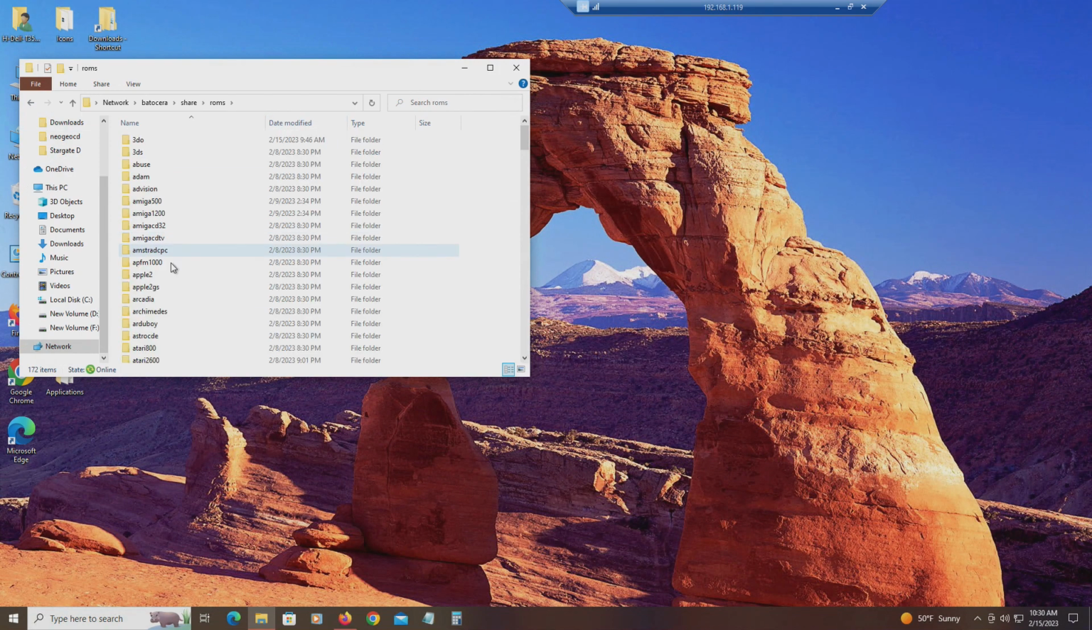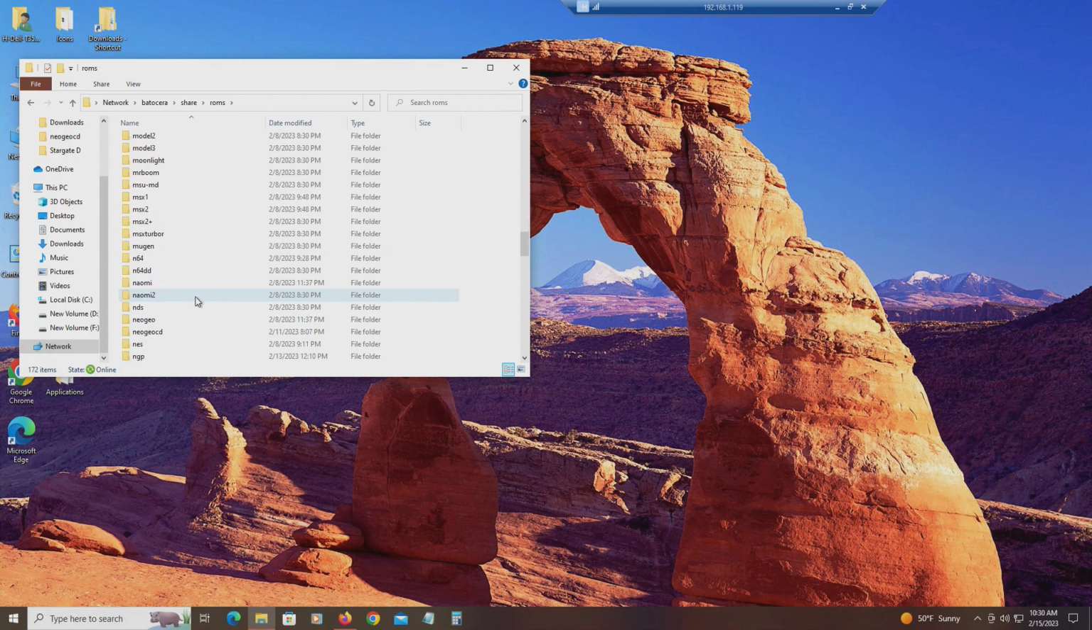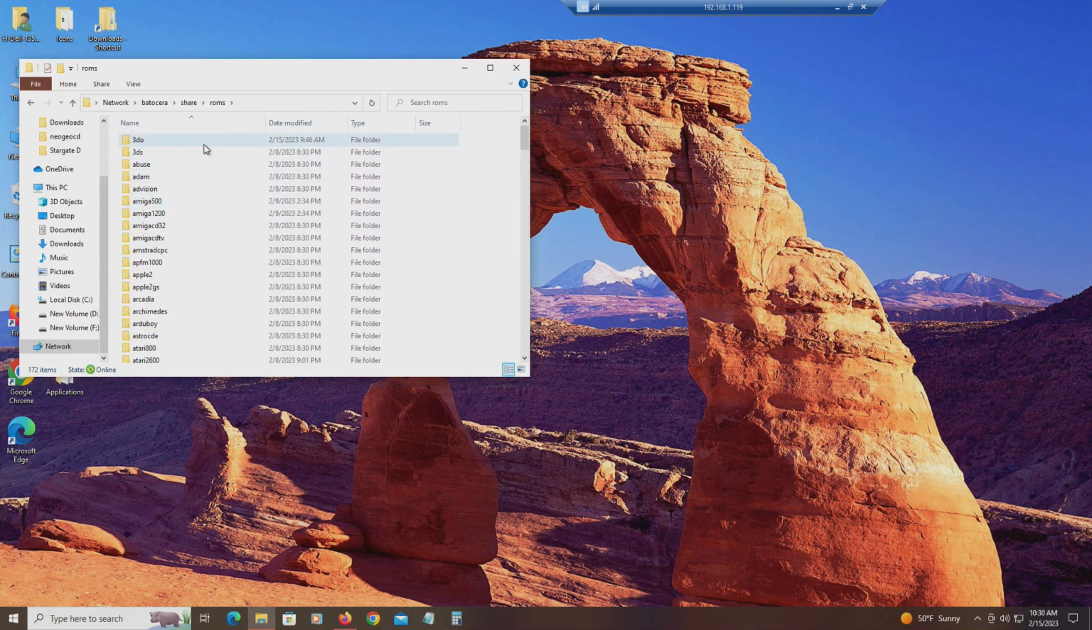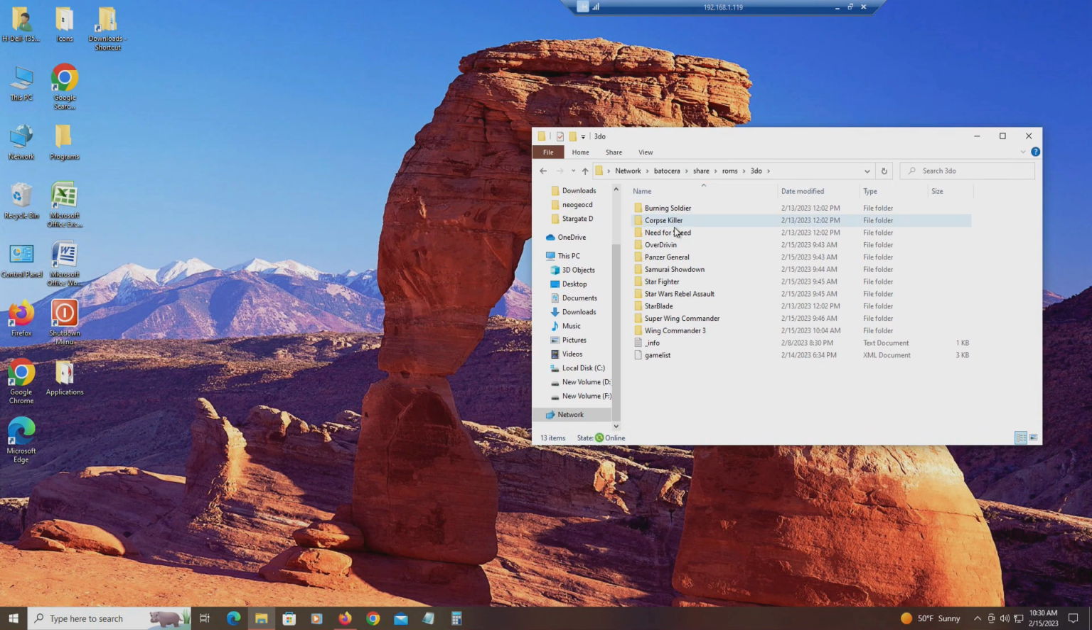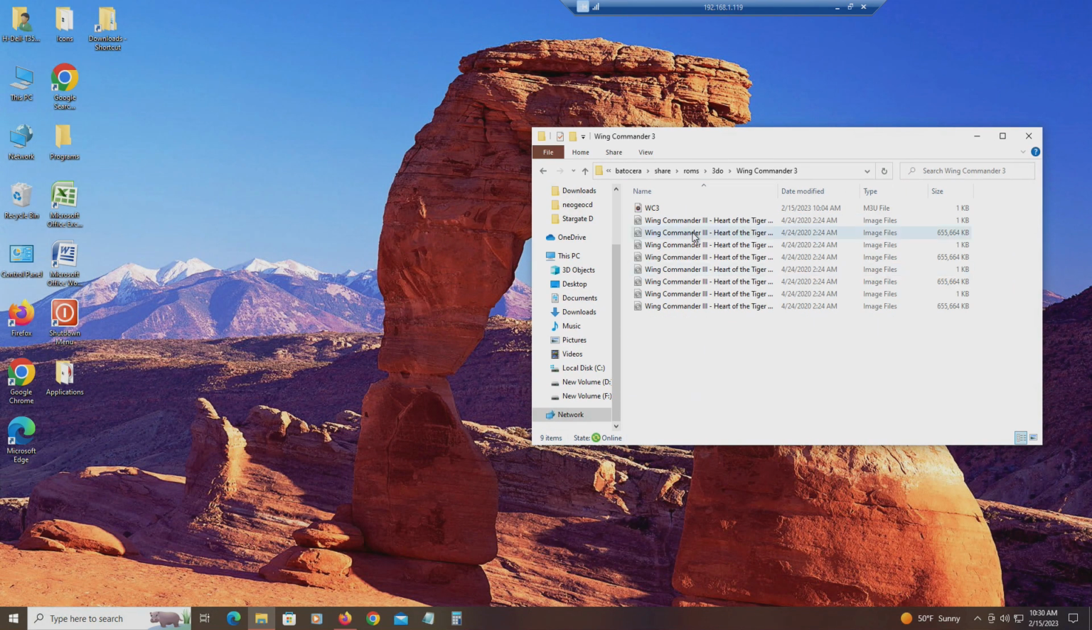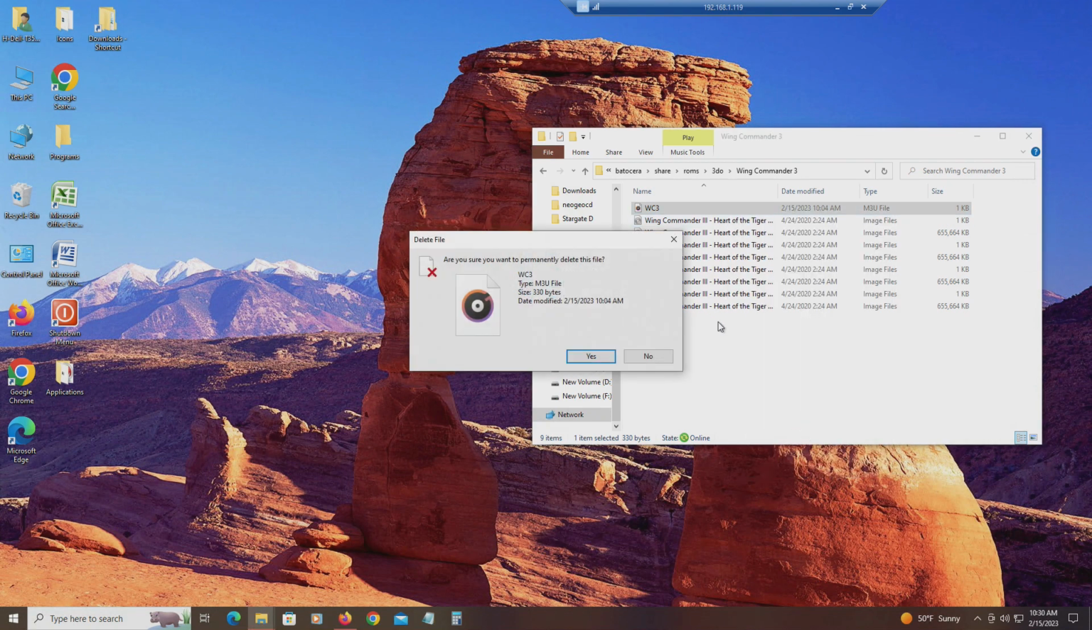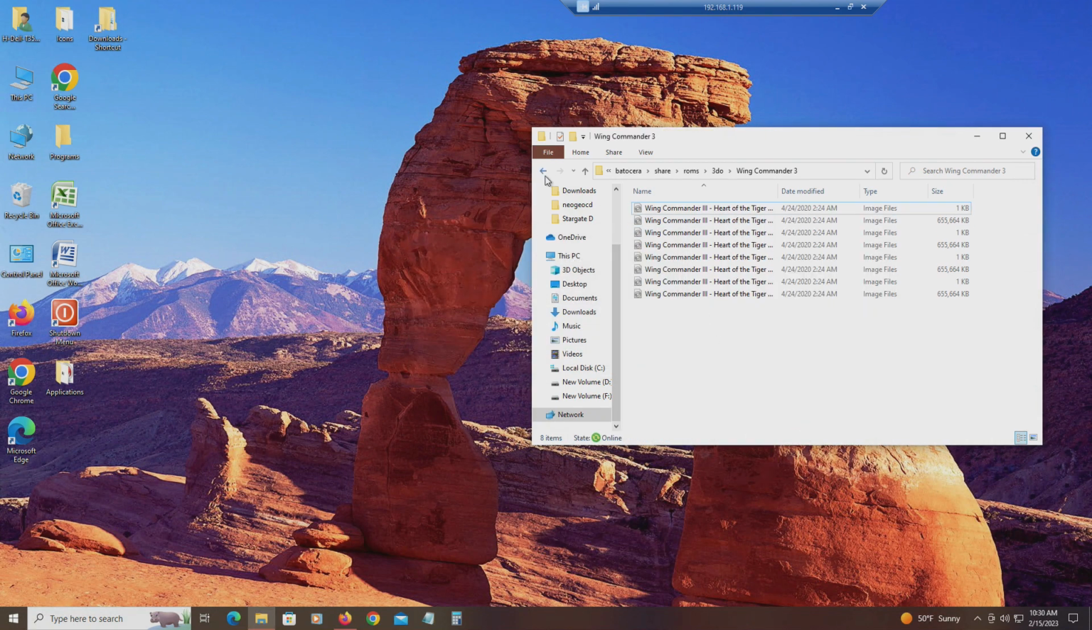For the ROM files, you just put it into 3DO here. Just put all the games in here. Like I said, this is the only game that requires the M3U, that requires more than one CD. M3U file doesn't work.